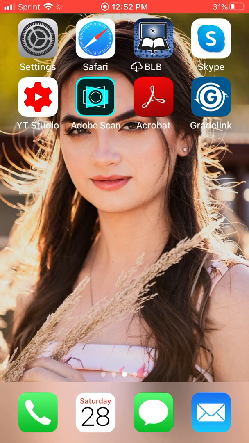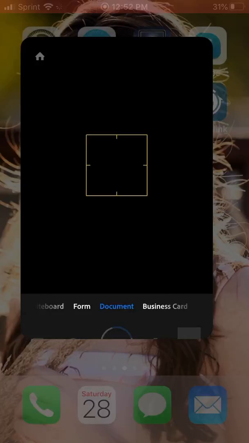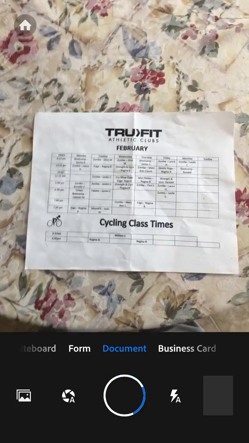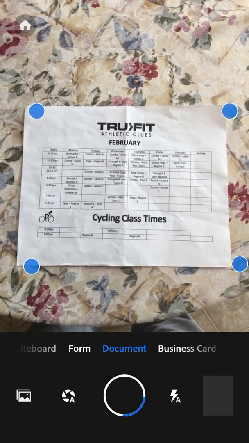The first thing you're going to need to do is download the mobile apps for Adobe Scan and Adobe Acrobat. You can see those pretty much in the middle of my screen here. I'm going to select the one on the left, the Adobe Scan app first. This will automatically open up the scanner.